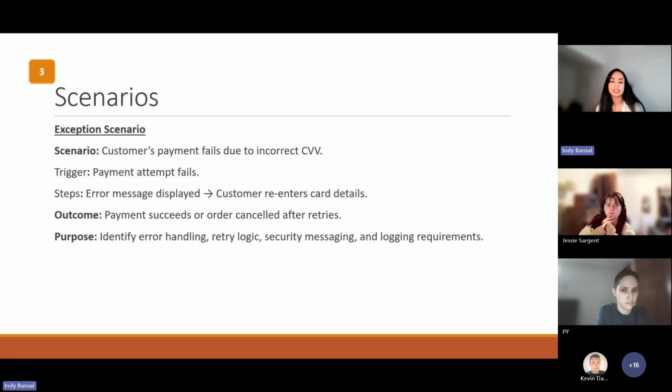The outcome here is payment succeeds or order cancels after a certain amount of retries. The purpose here is to identify error handling, retry logic, security messaging, and logging those requirements.